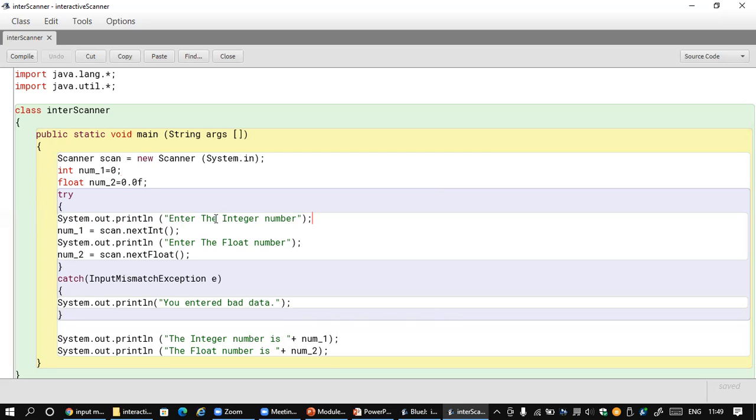We put it on the screen: enter the integer number. Then, by using the scan object and the next int method of the scan object, whatever token we have received is parsed into an integer value that is loaded into num_1. Similarly, we do the same thing using the next float method of the scan object, and that is loaded into num_2, which is a float variable as well.